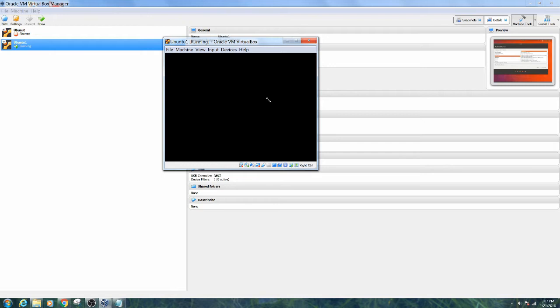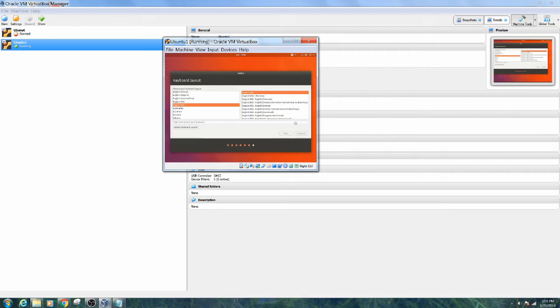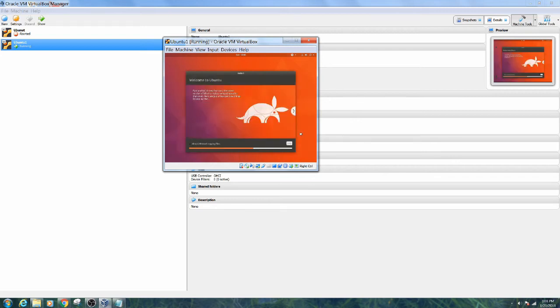Let's see here. Then I'm going to click continue again. It asks for my name, for creating my first user account, and to log in. Those are all the options you want. Then I'm going to click continue.